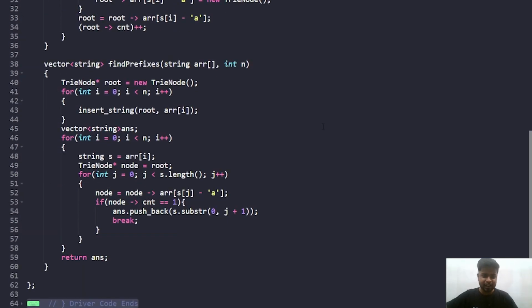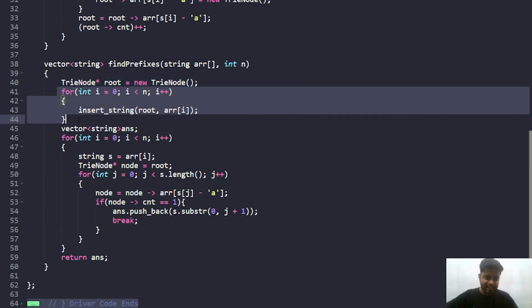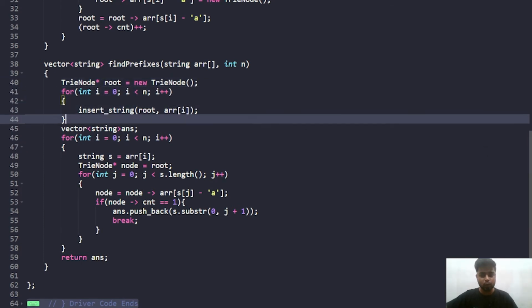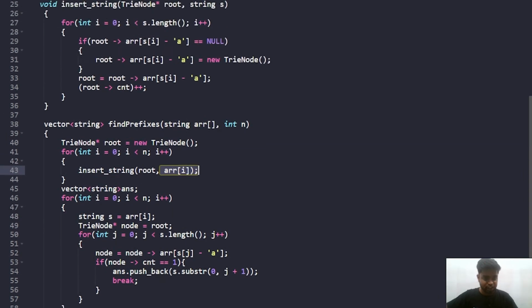Then in this find prefix function, we have been given the array of strings and the n strings that are there. First of all I'll make the root of the trie. I'll first make the root node, and then starting from the root, I'll perform the insert operation for each and every word.